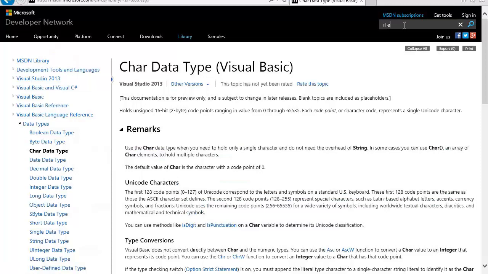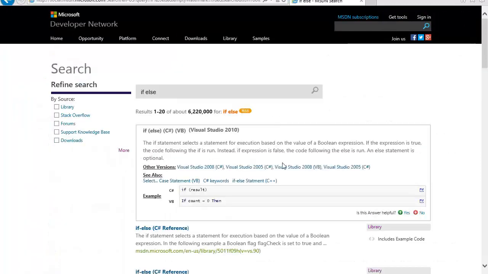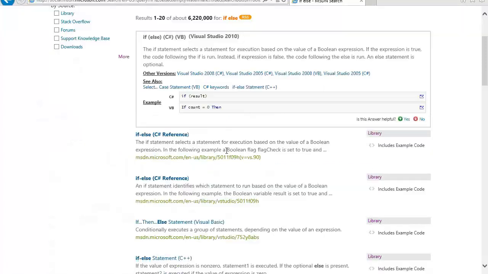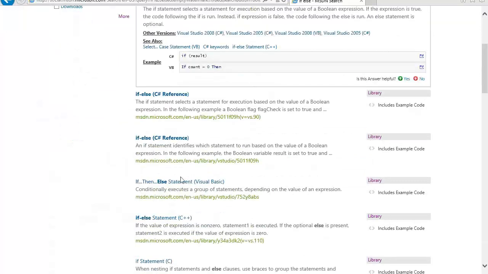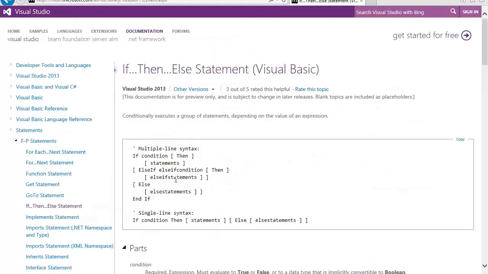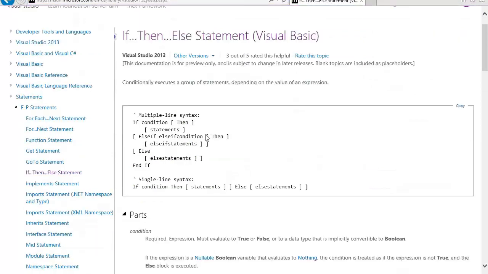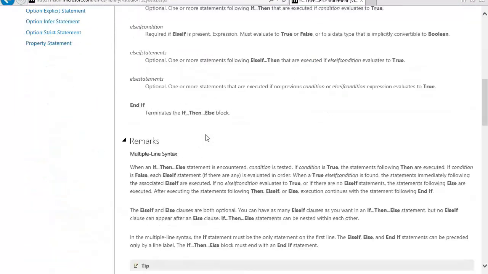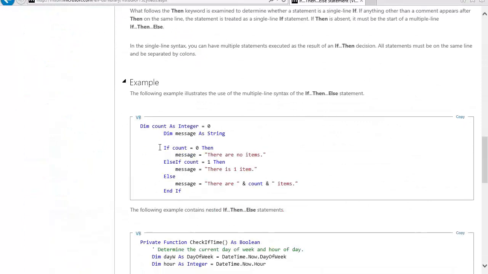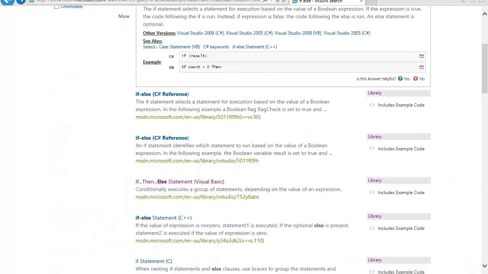So, if-else statements. Right. There are 6,220,000 results on just the Microsoft Developer Network about how if-else statements work. Here's an if-else statement, and then here's an example of it. So here's if-else, and then again they'll give you an example down here. If count equals 0, if count equals 1, if count equals that. So Microsoft is probably the best site to go to.